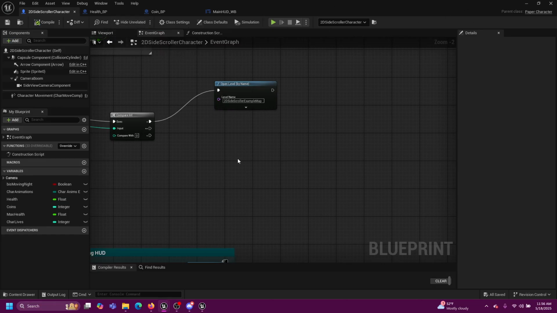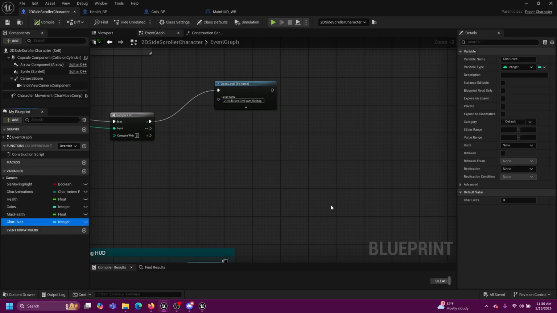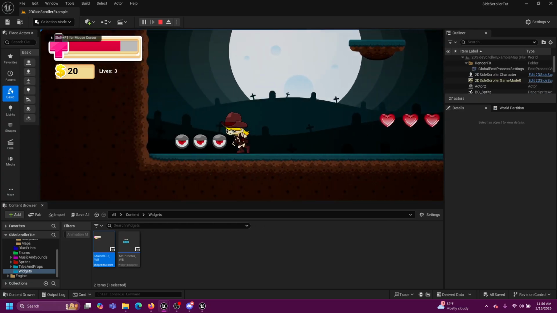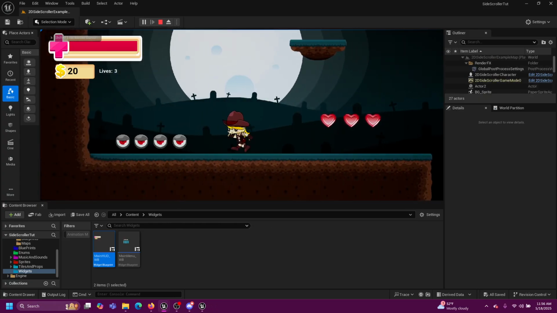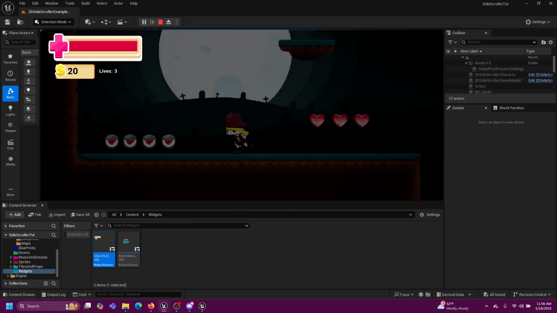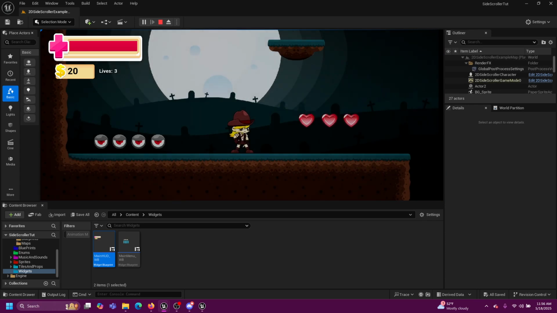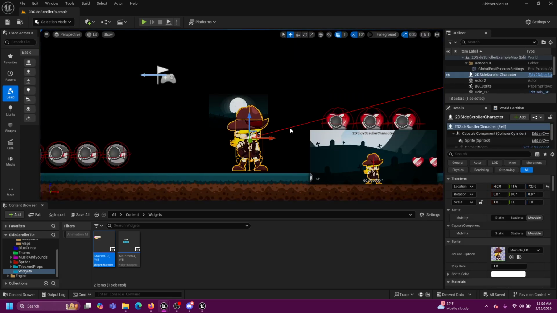Now let's see if this is working to begin with. So in our 2D side scroller character, let's set it to 3 and play. It worked. Alrighty, so since that's working and we can no longer go negative, let's add the animation.